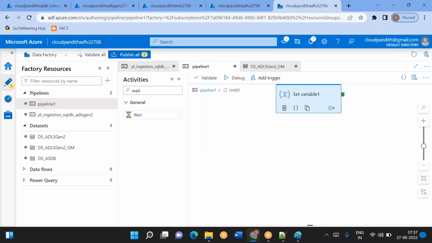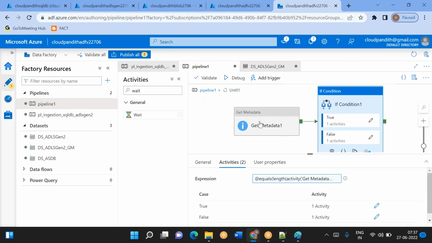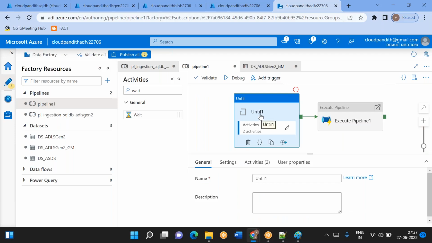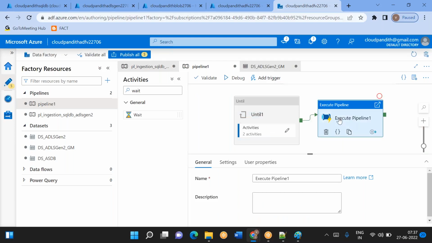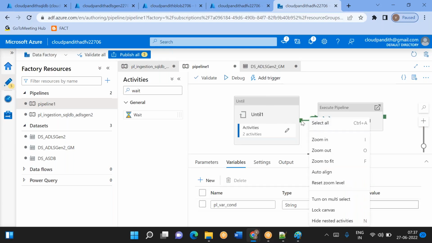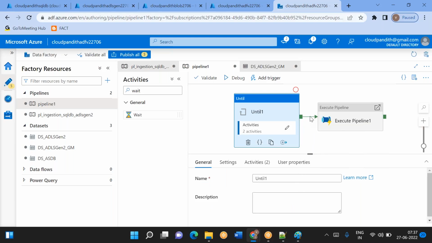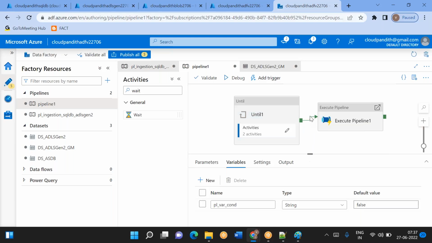When I set the variable to true, until activity, it will not execute get metadata again, until activity will come out, because condition is true now. Once this is executed successfully, on success of this until activity, I am running the execute pipeline. This green means, you know, right? See here, on success. On success of until activity, we are calling this. Clear to all of you?